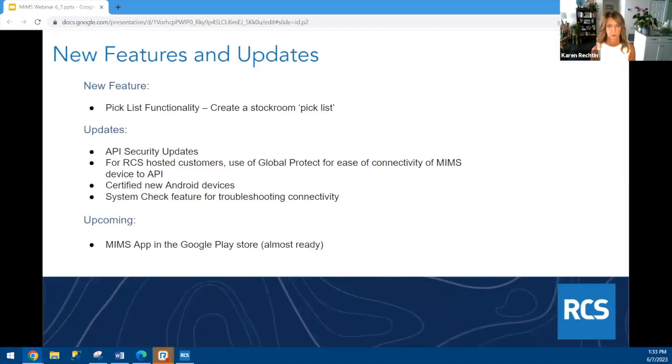One of the things we wanted to talk about today for our existing customers was new features and updates. One of the very fun new features is called a pick list update. The pick list is to create a stockroom pick list. It's not doing picking against order management or against transfers or anything like that, but it gives us an opportunity to create a list of items that we want to grab from our stockroom to restock our sales floor.